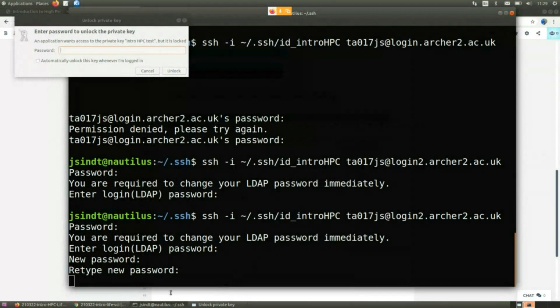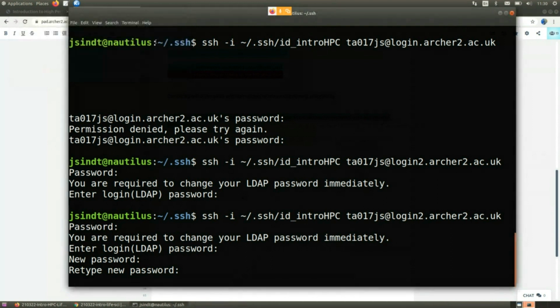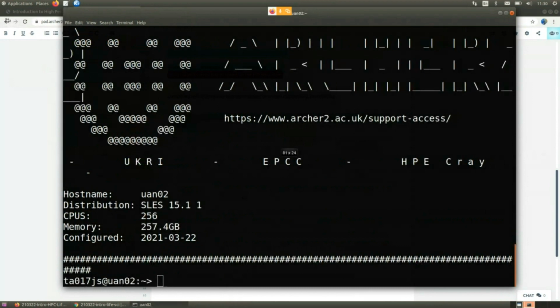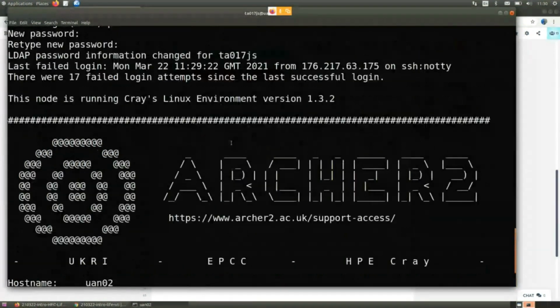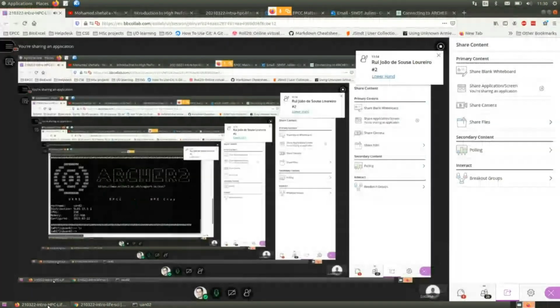So now that I've entered my password and it's happy, it's asking me for my SSH key, and it's asking me specifically for the passphrase that I put for intro HPC test. I enter that, and hopefully we can now access ARCHER2. And as you can see, I am now on ARCHER2 in my home directory. I'll stop sharing my screen.